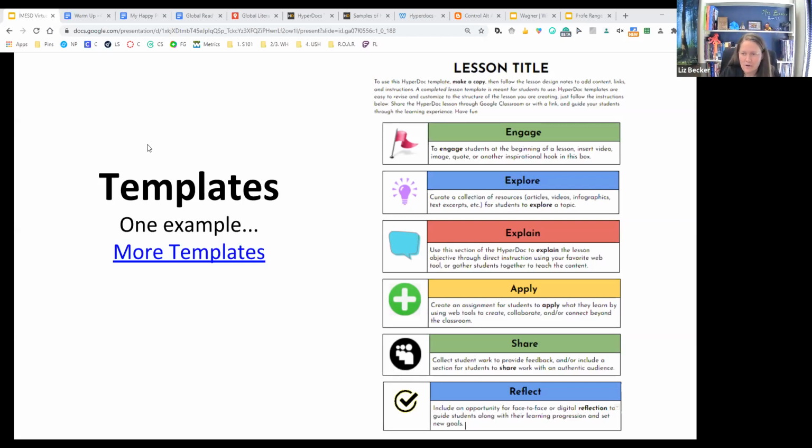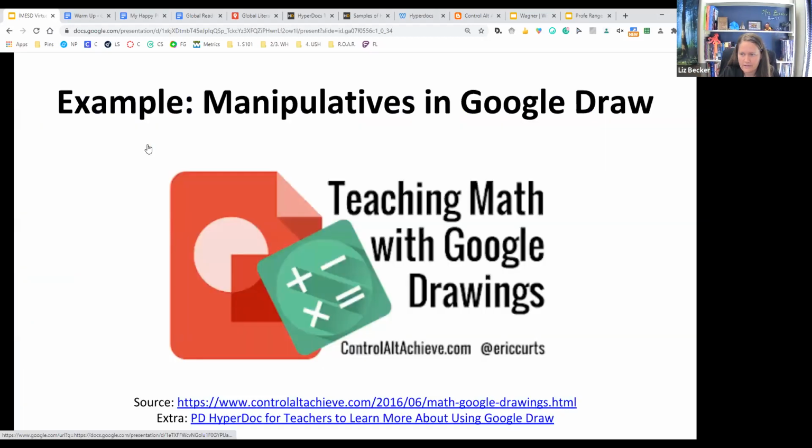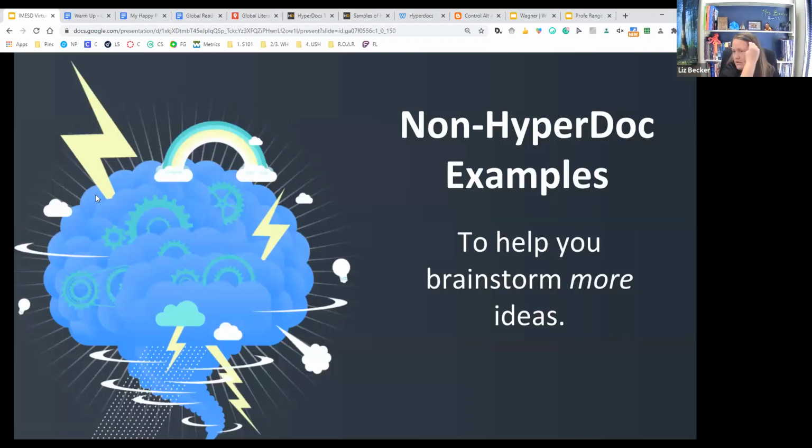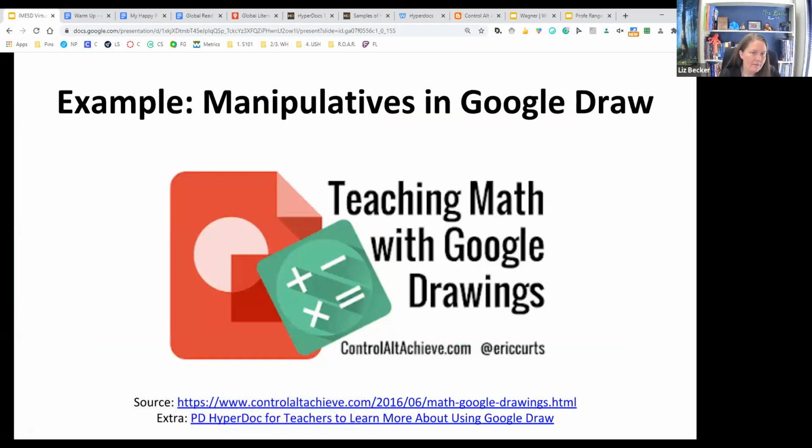All right, so I'm going to go to another part here before we come back to our discussion. I'm going to do this quick and give you some more examples. I'm going to give you some non-HyperDoc examples. They don't fit that exact criteria of HyperDocs, but I think they're really helpful in helping us brainstorm different ideas and ways to be interactive. One of them that I really like is using Google Draw for math. I'll go ahead and put this link in there so that you can take a look at that. And let me move my windows around on my other screen here so I can get what I need.